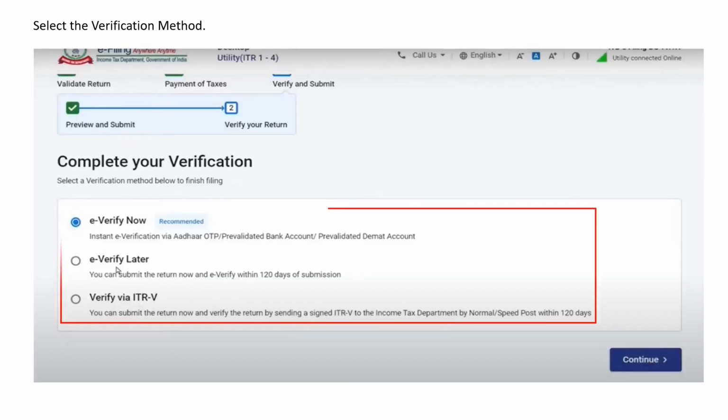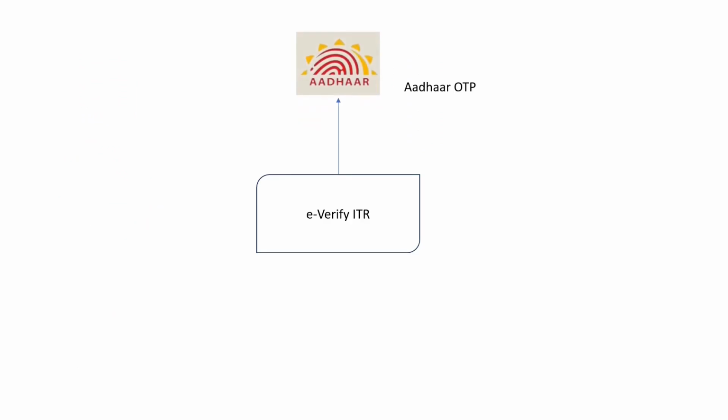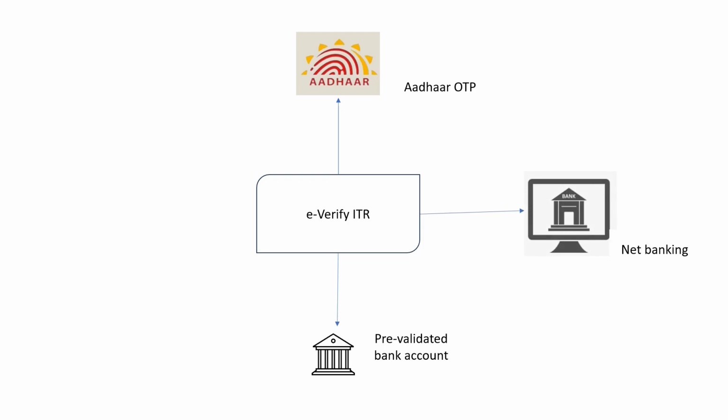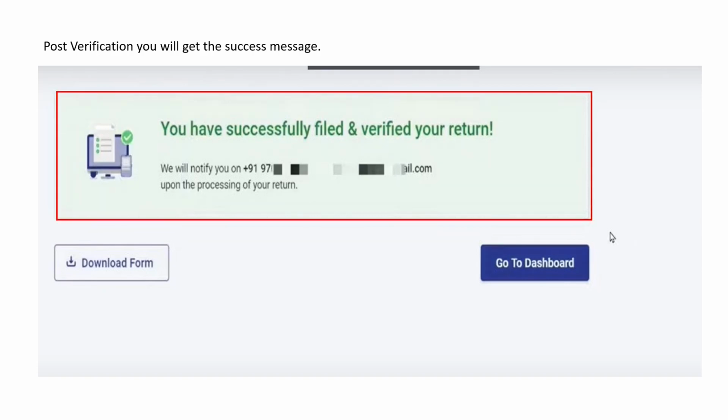Select the verification method. Again, kindly note that the time limit to verify the income tax return has been reduced from 120 days to 30 days. For a more secure and hassle-free verification of income tax return, it is advisable to e-verify either through Aadhaar OTP or net banking, pre-validated bank account or Demat account options under the e-verify now option. Post verification, you will get the success message that your return has been successfully filed and verified.